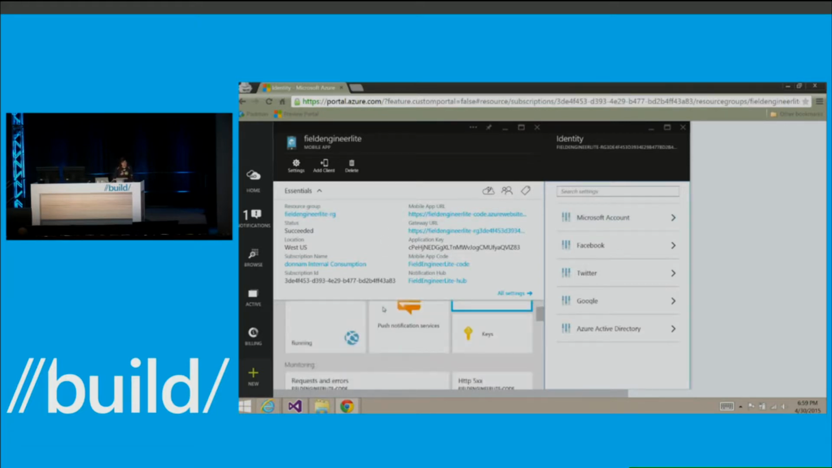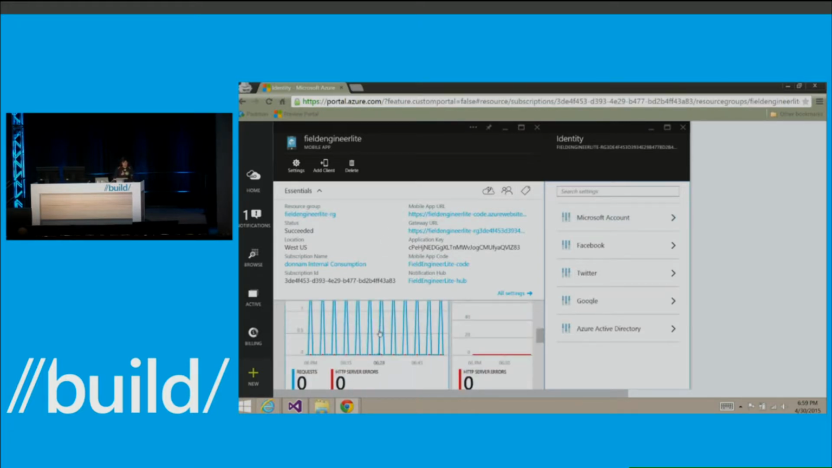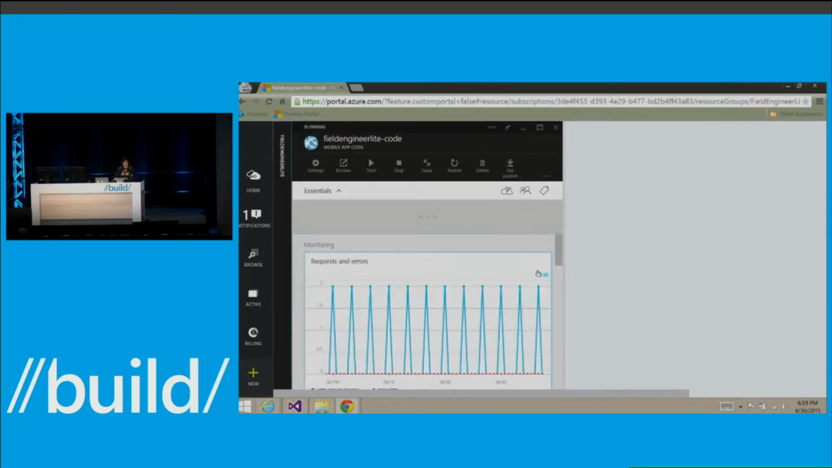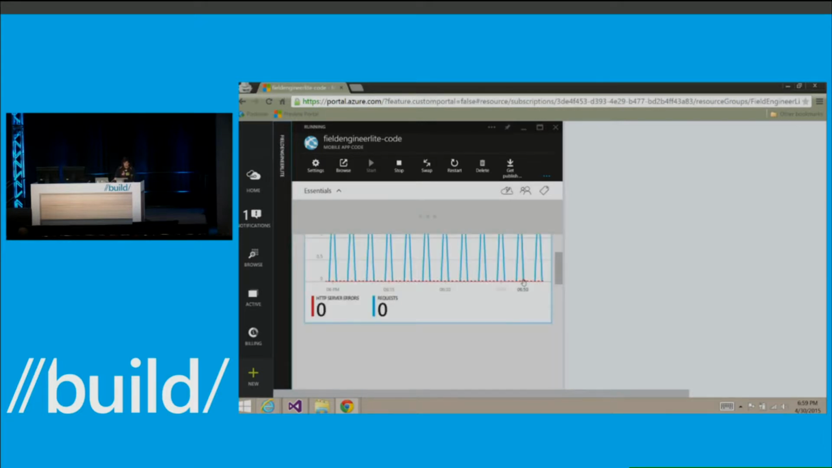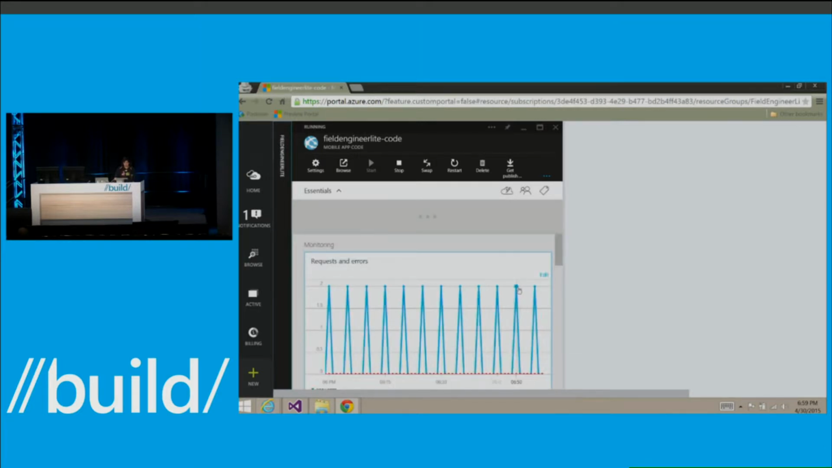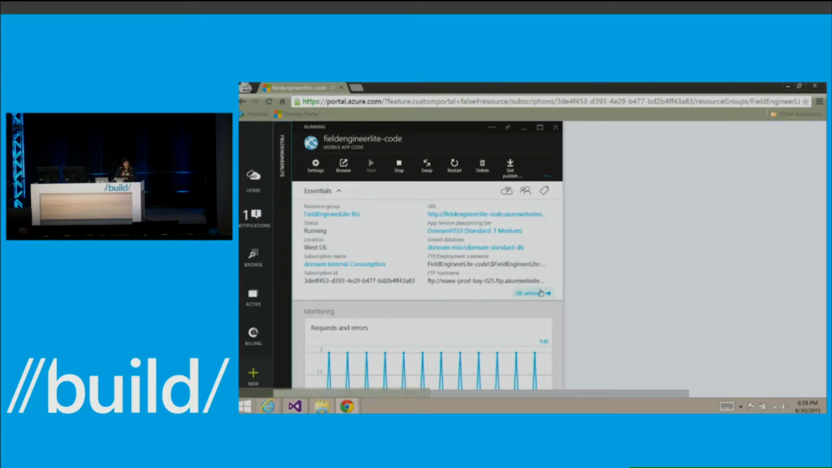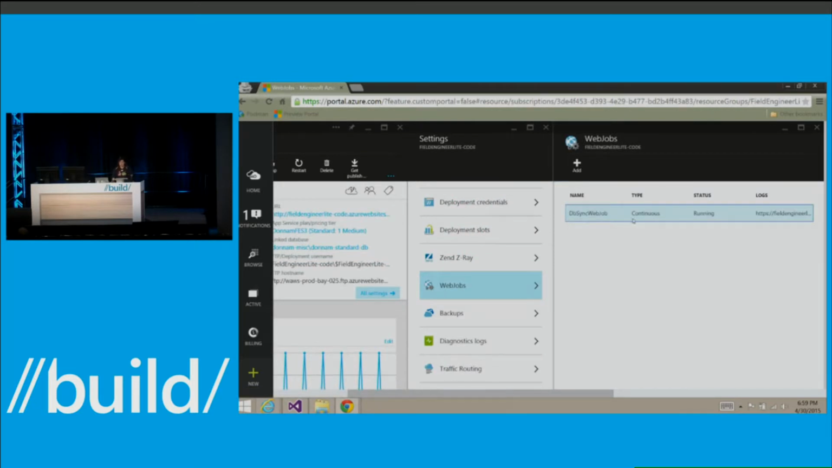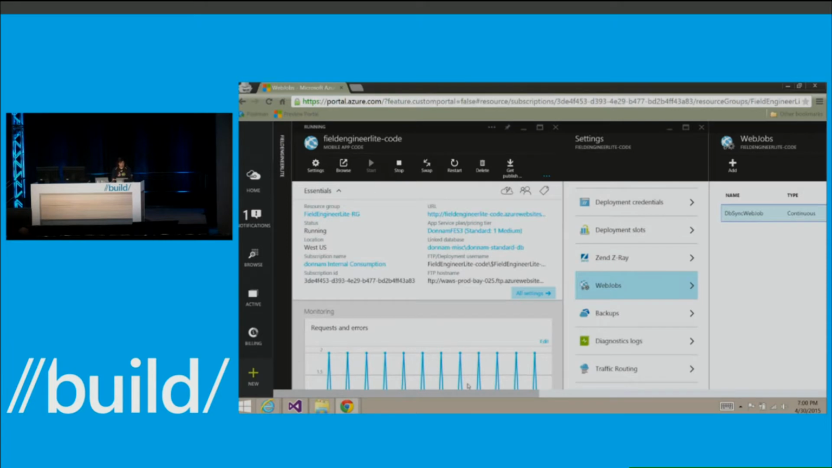Now, the really cool part is that you can go to the code site now, and it's a full Azure web app. I turned on always on, so you see there's a bunch of requests. At this point, I can go to all of my settings. Here I'm going to go to the web jobs part, and this is the web job that I have running on that same subscription. I'll show you the code for that in a minute.